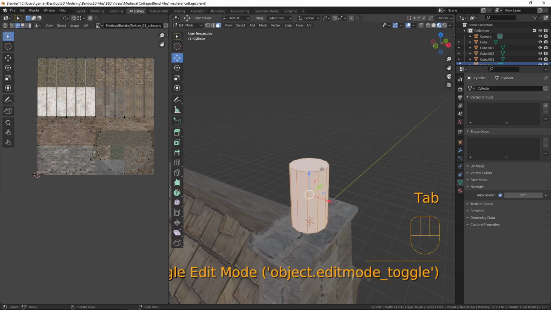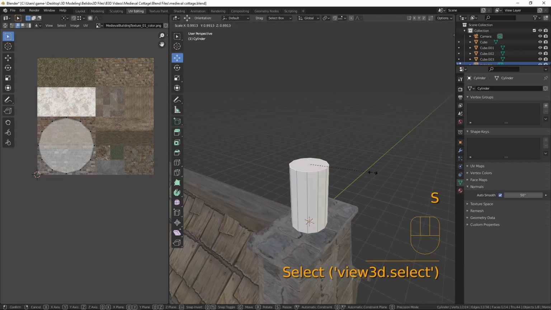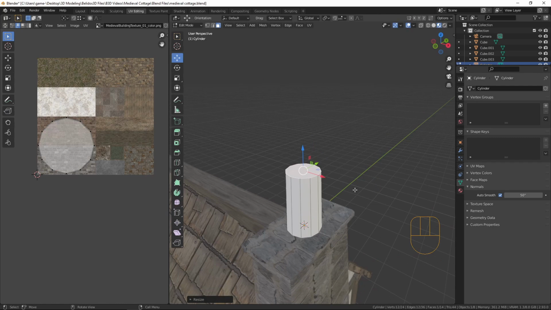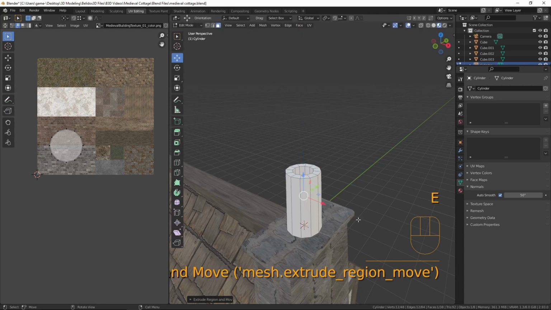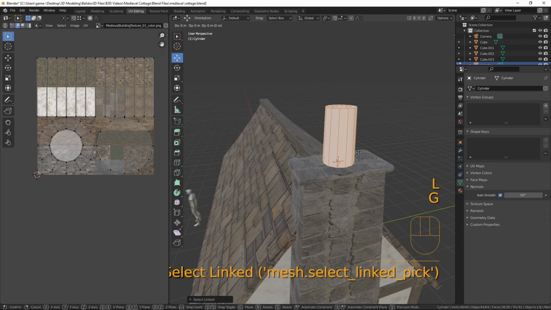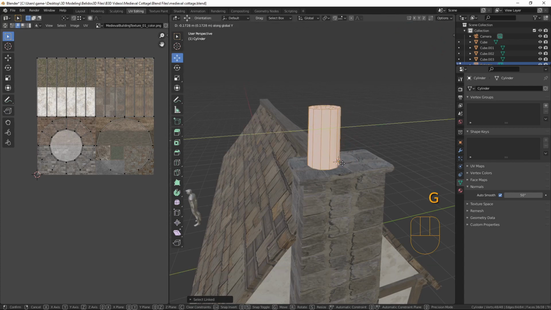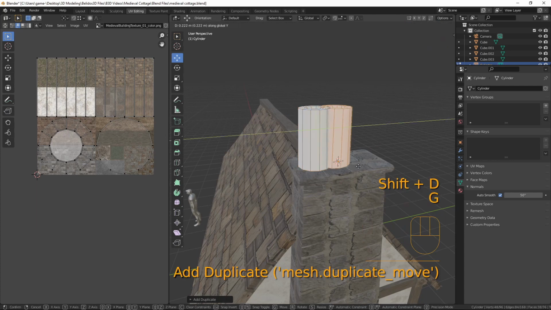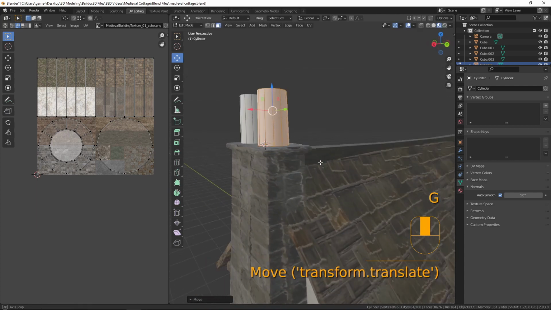And then once we go into the model, I can select that top face. I'm going to scale it in a little bit, just to give it a bit more shape. I'm going to press I to inset, bring it in, and E to extrude it down like so. I can then G Y, bring it along here. Shift D and G Y, bring it a little bit further.